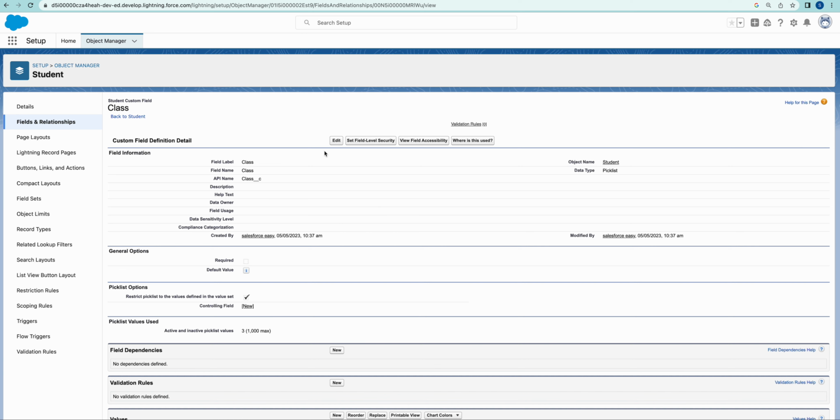That's all. And if you want to edit this field, that means if you want to do any customizations, or add a description or help text, you can just click on edit, and this set field level security, we'll see later on again. And that's all about the basics of fields.